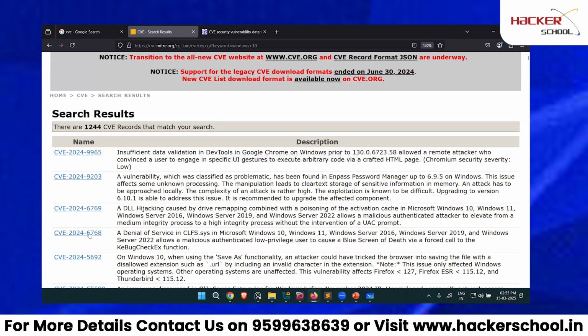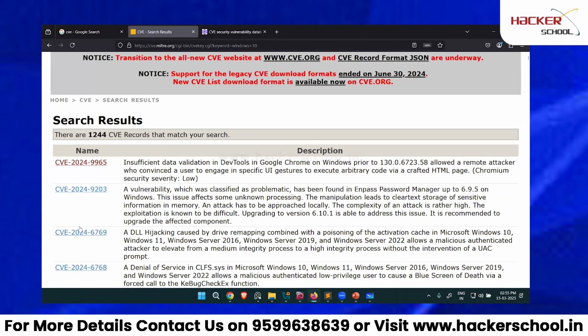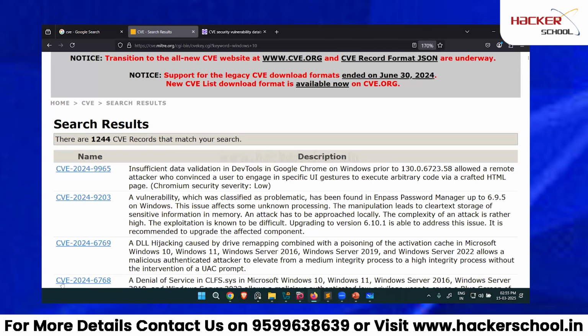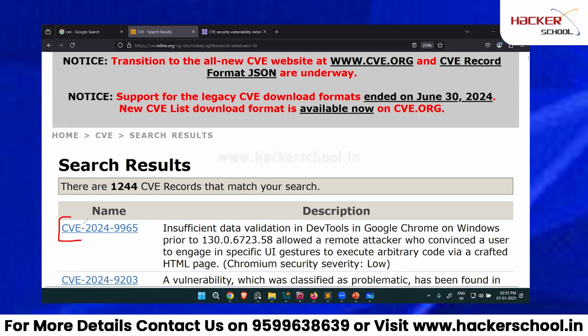This ID, whatever you call it, has a purpose. The first part, CVE, stands for Common Vulnerability Exposure, followed by 2024, which is the year of disclosure, when this vulnerability was disclosed to the public, followed by a unique ID given for that particular vulnerability, 9965 for this vulnerability. Other vulnerabilities will have different, unique IDs.